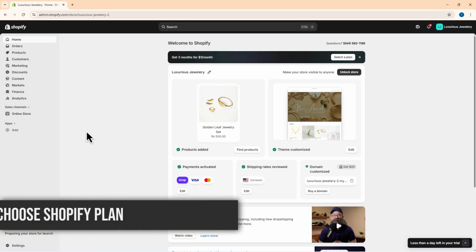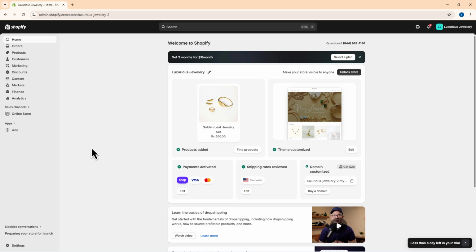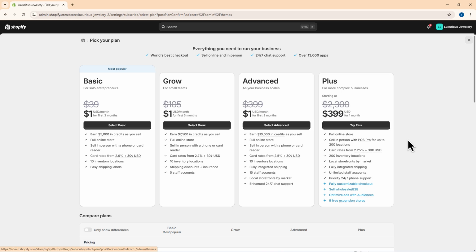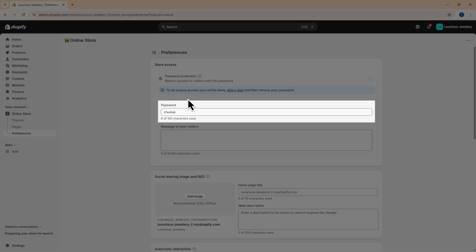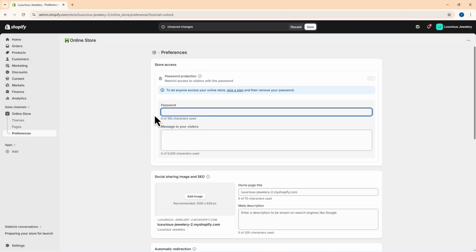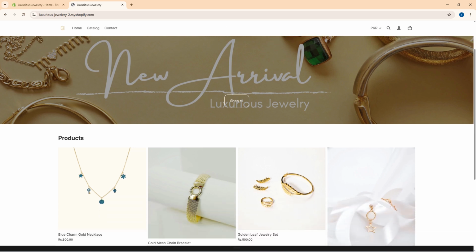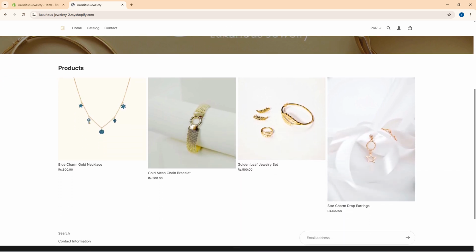Before going live, choose a Shopify plan. Go to Online Store and select Pick a Plan. Choose the basic plan, select your billing cycle, and confirm your subscription. Finally, remove the store password protection, and your Shopify store will be live and open to customers. And that's it. You've successfully built your first Shopify store from scratch.